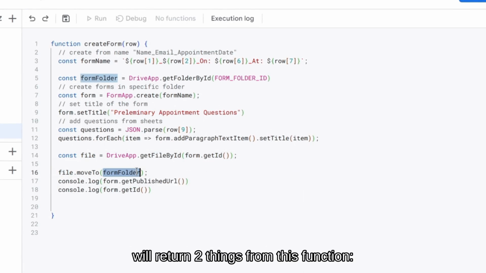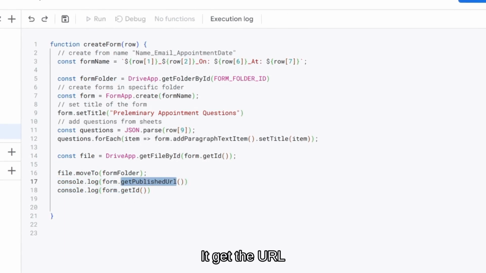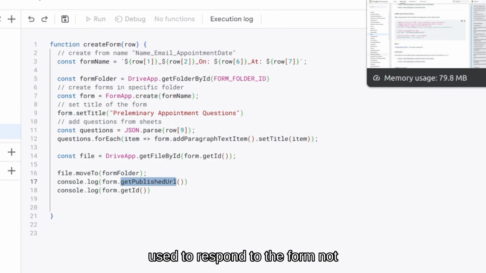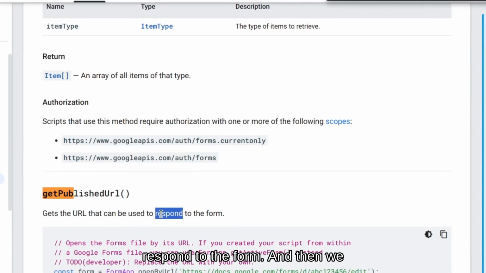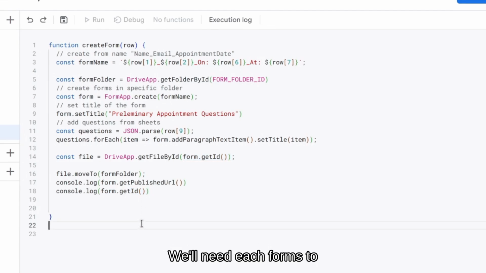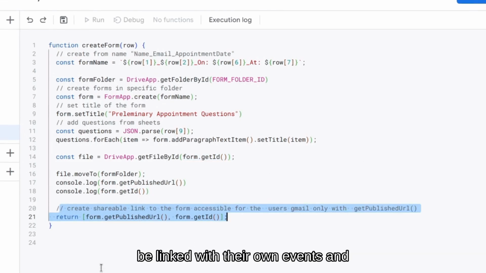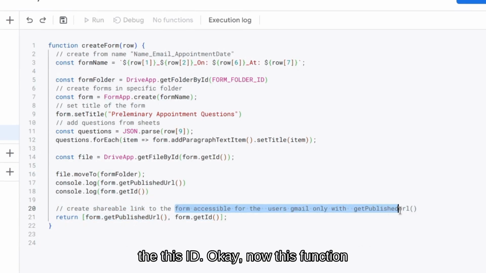And then we will return two things from this function. One is getPublishedUrl. getPublishedUrl gets the URL that can be used to respond to the form. Not the form itself, but to respond to the form. And then we will return getPublishedUrl and the form's ID. We need each form to be linked with its own events and its own documents. That's why we need this ID. Okay, now this function is ready.